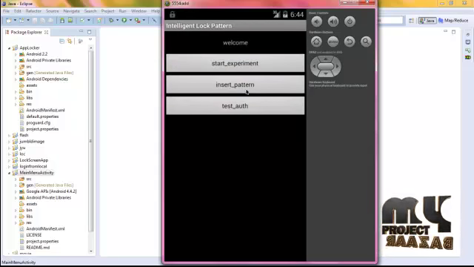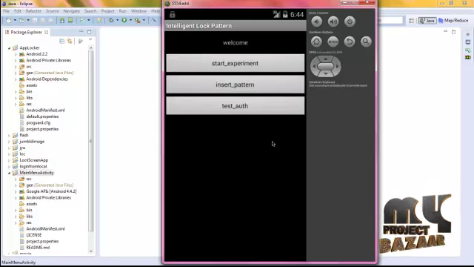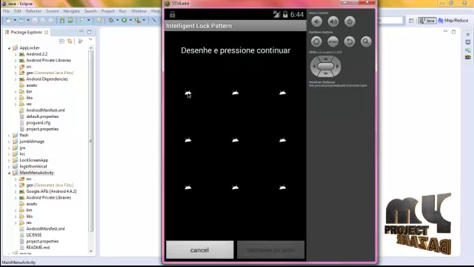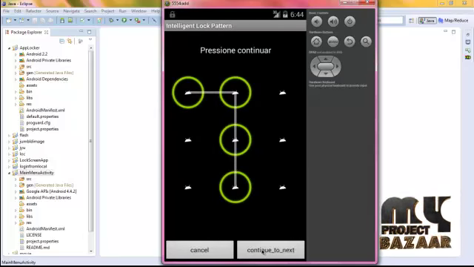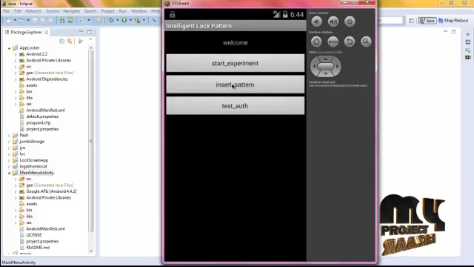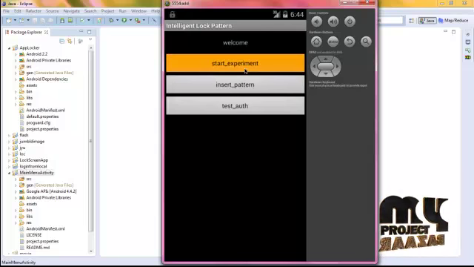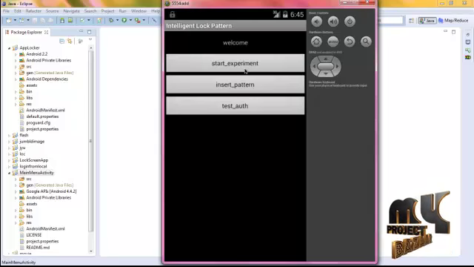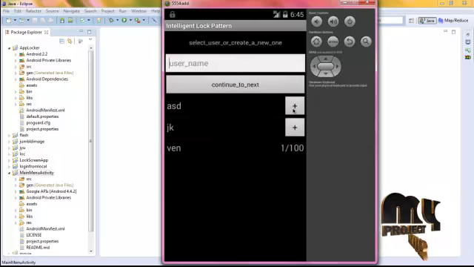In this pattern process you have to insert the pattern for the particular user. Click insert pattern and choose the pattern here, then continue next. Again retype the pattern. After that we create and click start experiment. Now the ASD user is the new user.